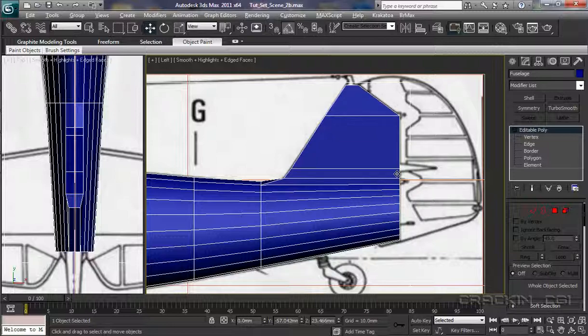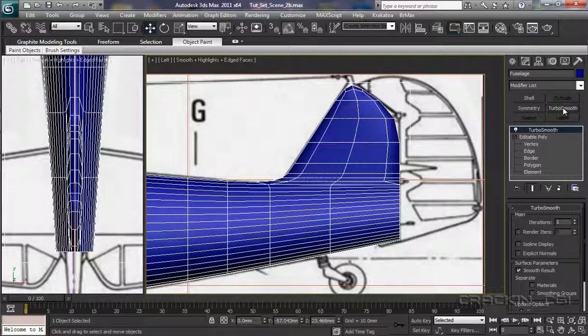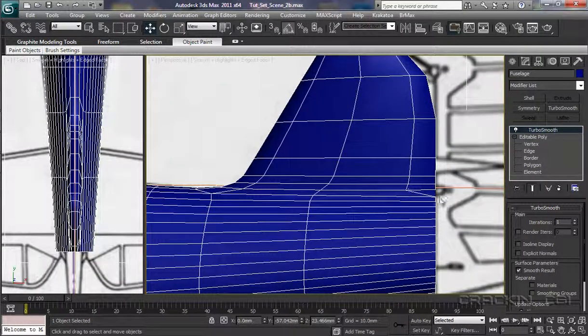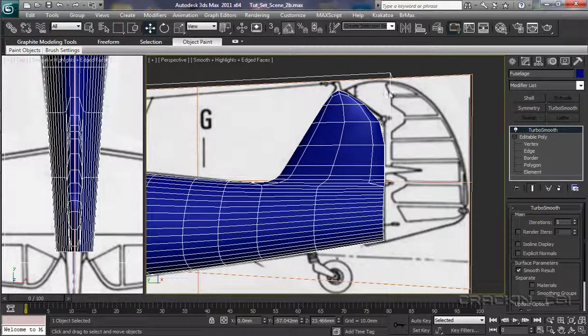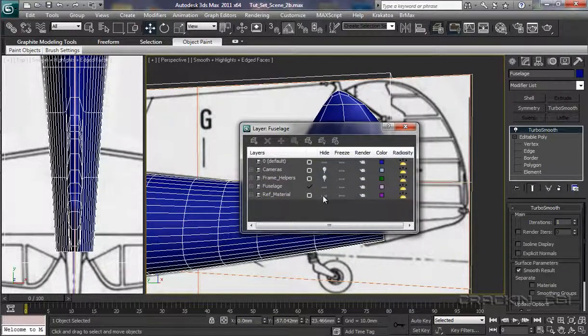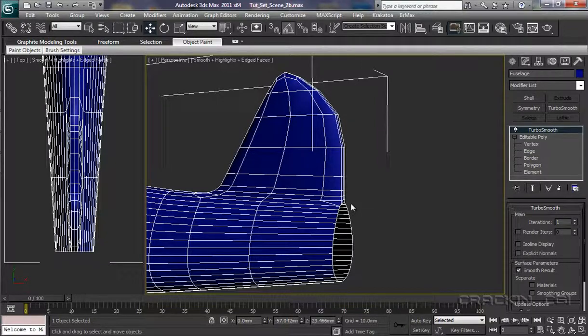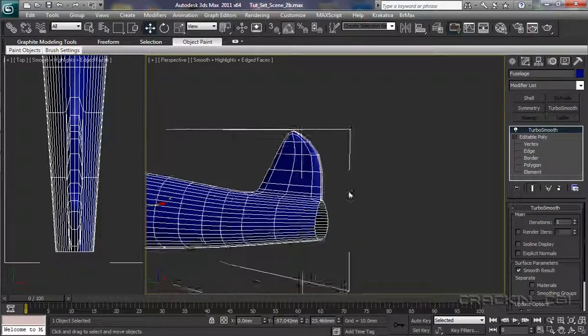Okay, well, we know that we have to apply the turbo smooth at some point, so let's just try that out now. Oh, that doesn't look right. Let's put it in perspective mode for a moment. Have a look around. In fact, I'll just zoom out a little bit. Hide our reference material. Nope, that's certainly not right.